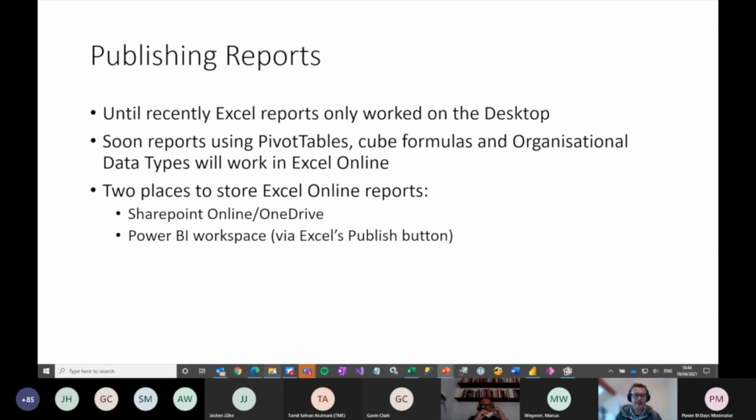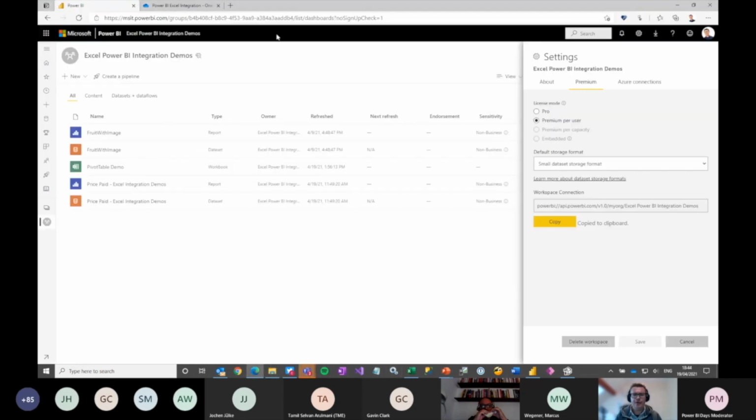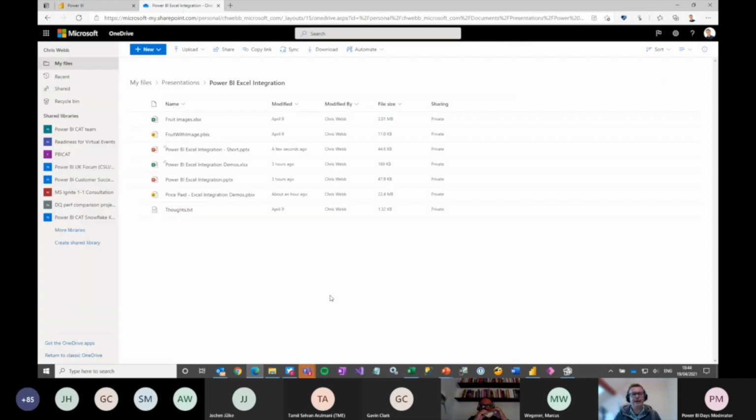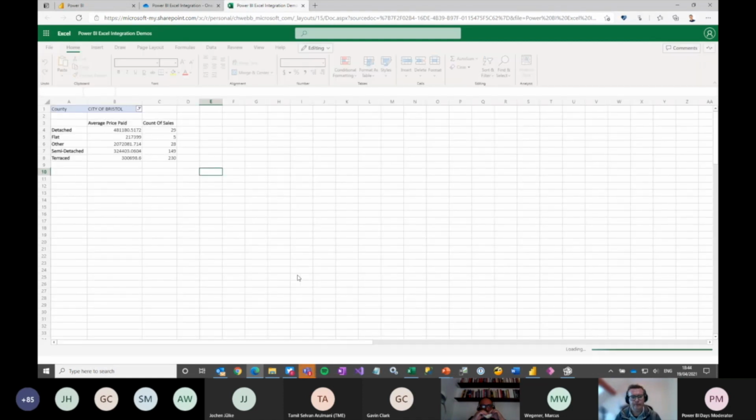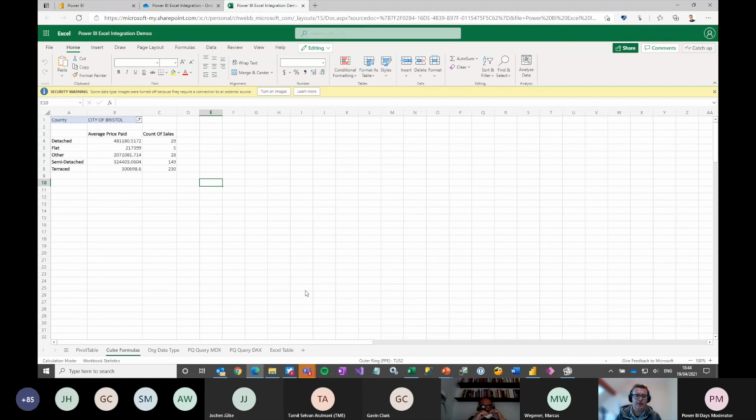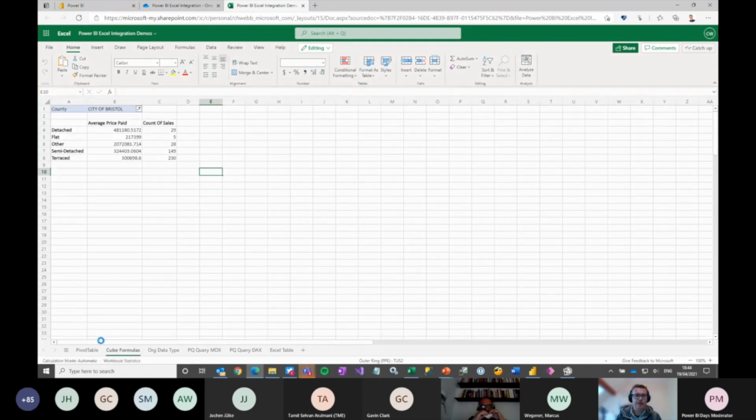But let's go to the browser. I have created an Excel file up here with data connected to my Power BI dataset. This is OneDrive for Business. I'm going to open up this Excel file in the browser. This is an Excel file with pivot tables and cube formulas and organizational data types in. Let's turn on images.